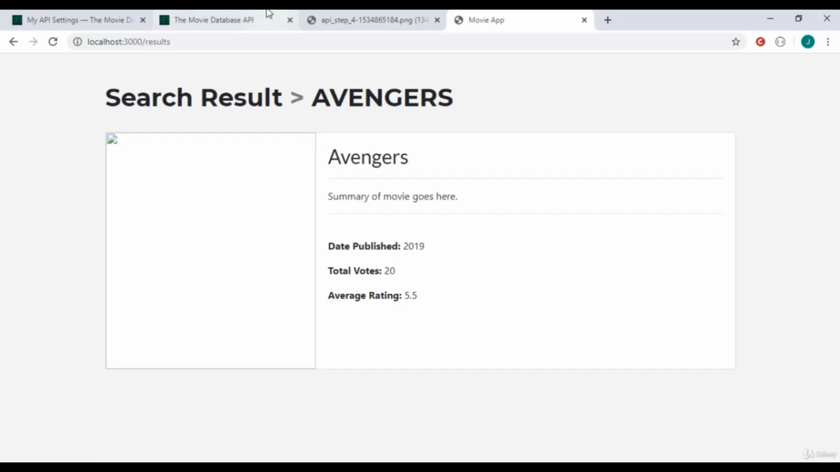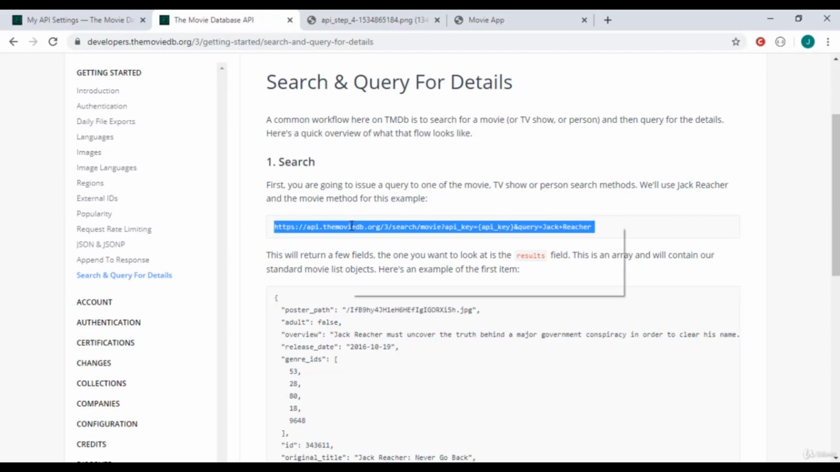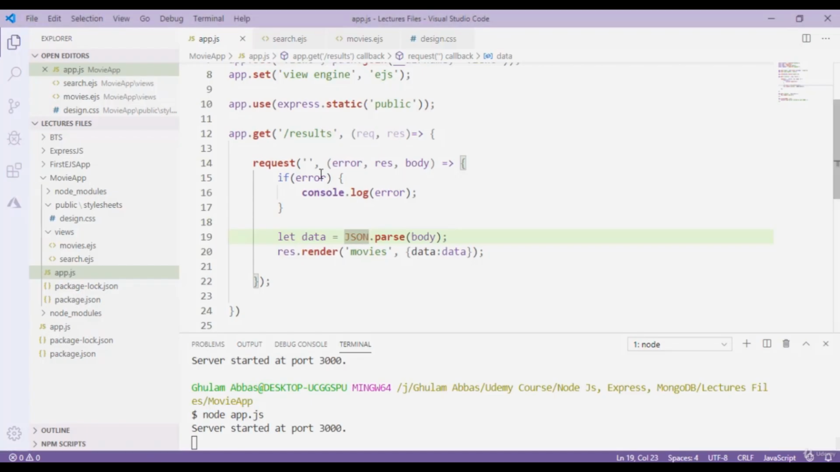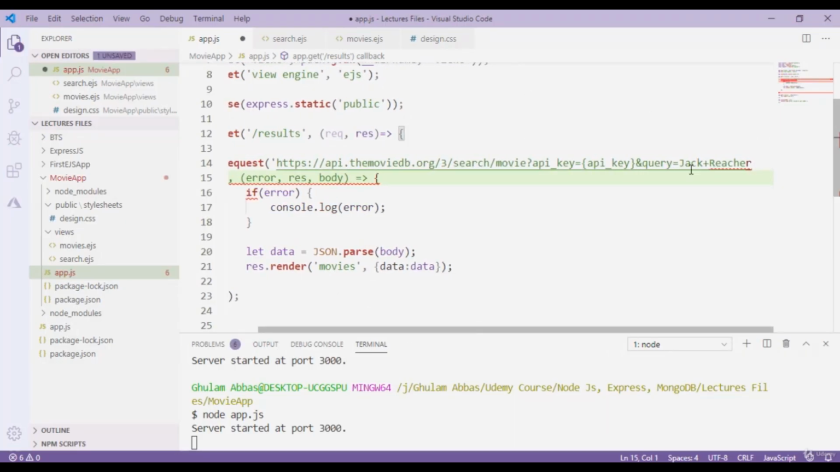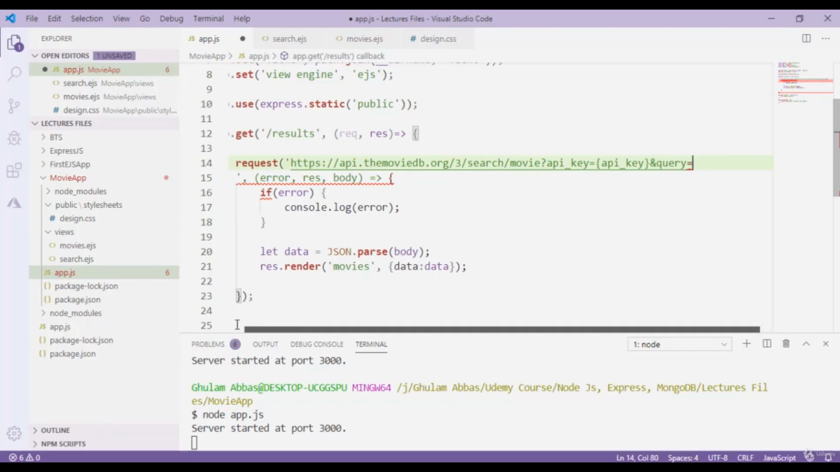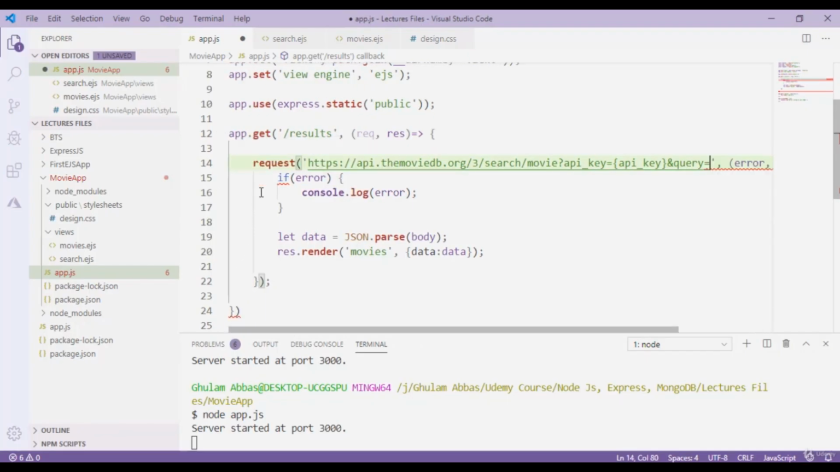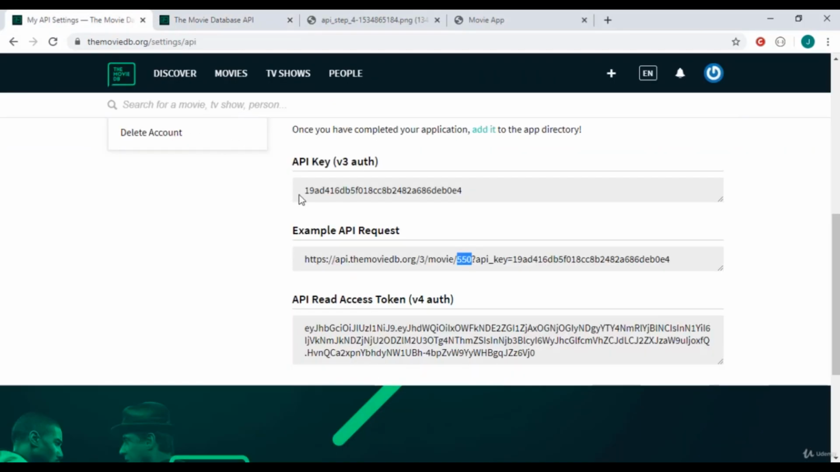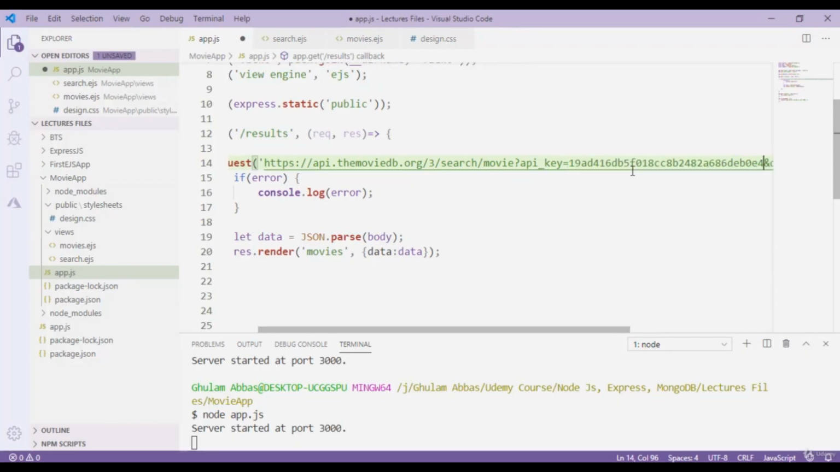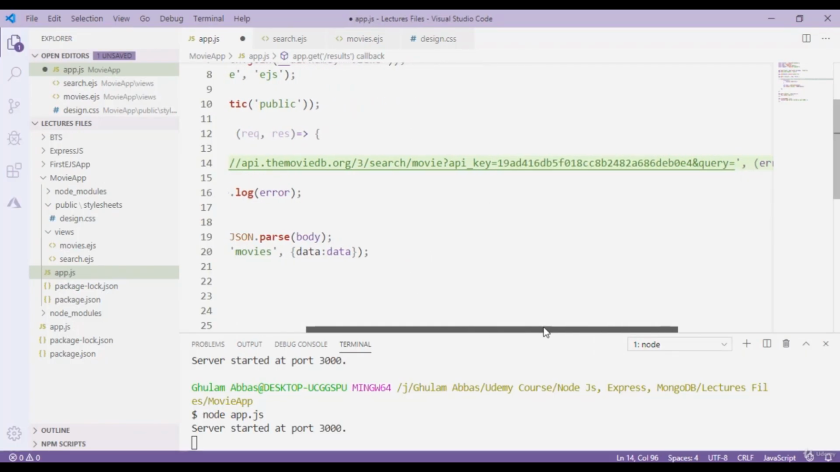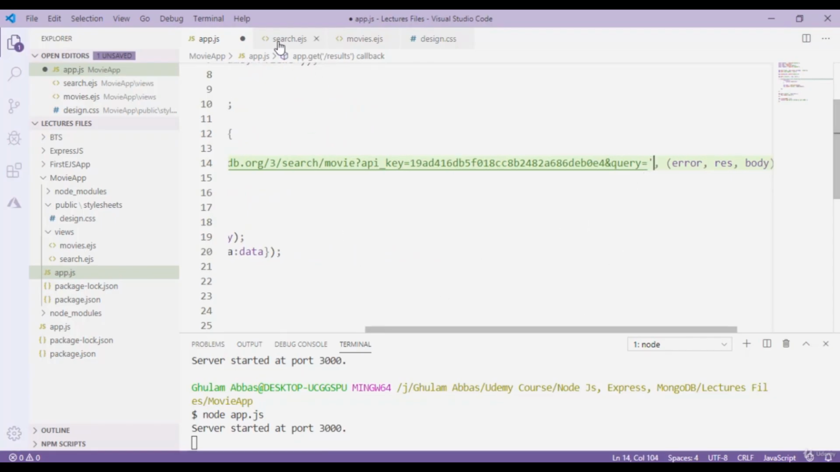Okay, so let's go back and use our API. I just go back and just type, go here and copy this URL from here, copy it and paste it right here, and I just remove this from here, and also go back here, and here we have to type our own API key. So I just go back and copy my API from here, Control C, and I just paste, remove this like this, and here we have to give our query that we will get from this search.ejs.